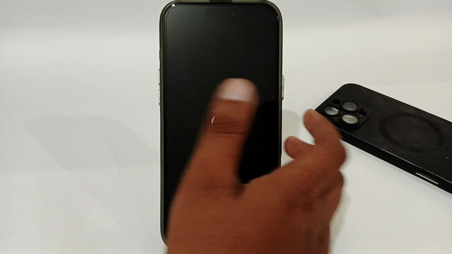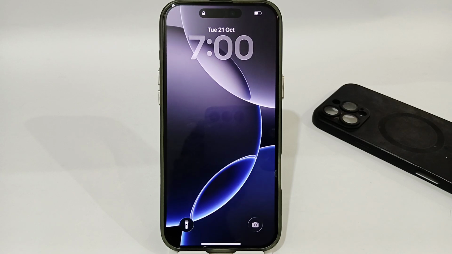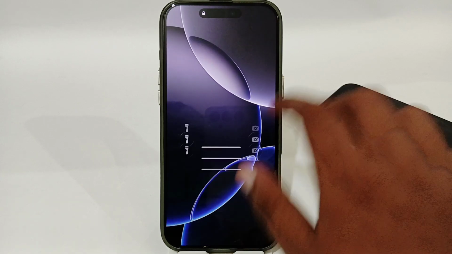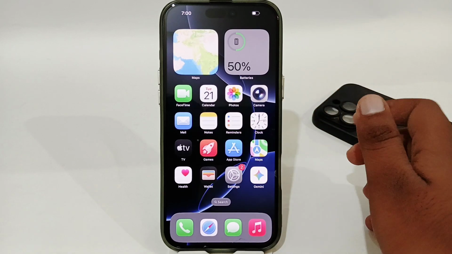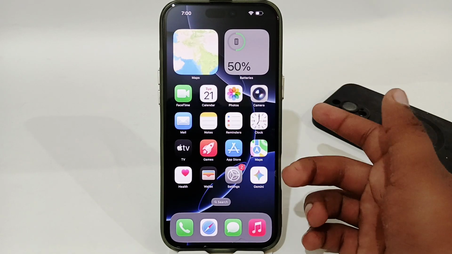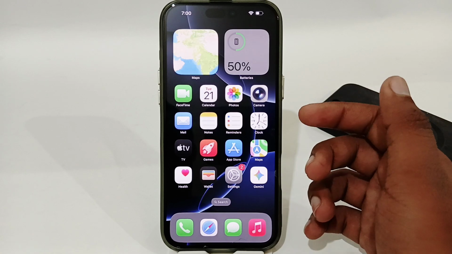Once you get the black screen, you just have to wait for the Apple logo. Once you get the Apple logo, release the button and wait until your phone restarts. Once your phone has restarted, unlock your device. It will almost fix your issue, because sometimes a bug or glitch might happen in the software on your iPhone, and it will be fixed in this step.